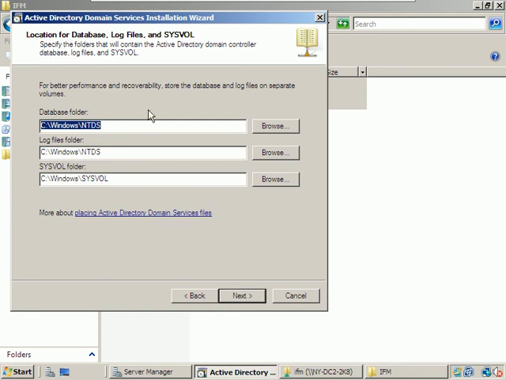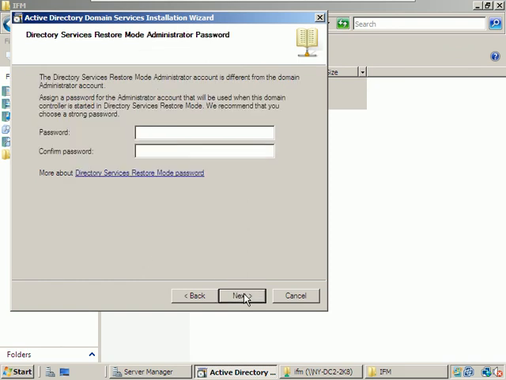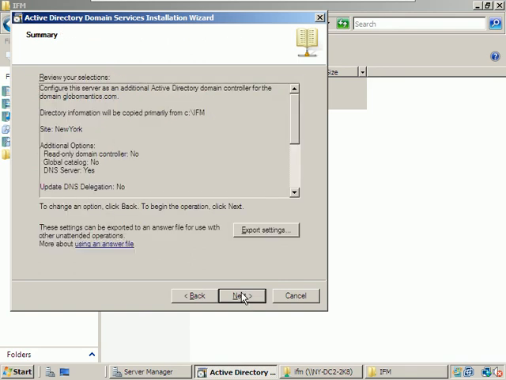All right, here's where you're going to be putting your stuff. I'm just going to leave it all in the defaults and tell it next. Now I need to create the directory password. Let's go ahead and export the settings. Or do we need to? Probably not, because we're going to be adding in all of our stuff from IFM anyway, so I'm going to skip exporting the settings. My Active Directory stuff is going to be copied primarily from the IFM folder.